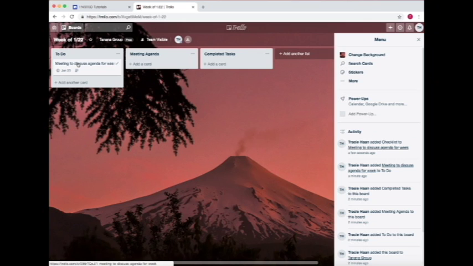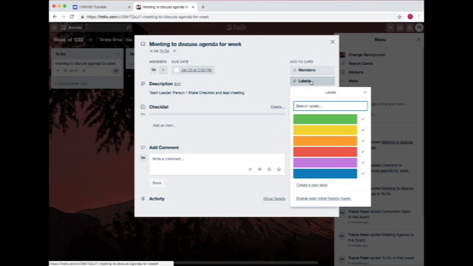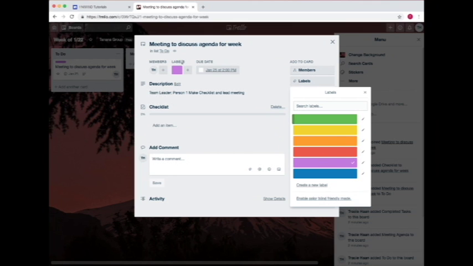So from here, if we want to add a specific person, it shows all of the team members visible up here once you've added them. Right now it's only me. So what you do if you want to add a specific person to a task, you drag their icon down to the card that you made. So now they are on the meeting to discuss the agenda for the week, and when they click on it, they'll see that they are the team leader, and they have to make a checklist and lead the meeting. And let's add a label too. Right here, you can add a color, so in the future, people can look up this color.